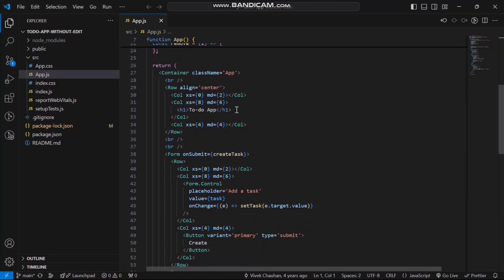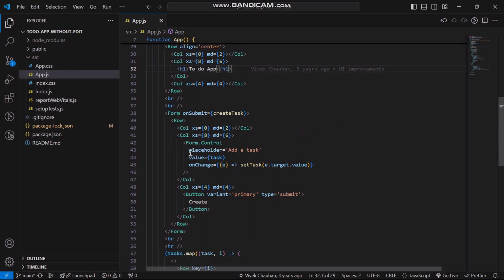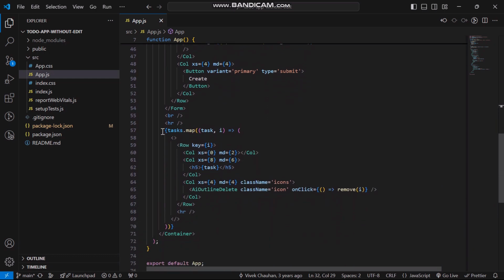In the markup, we can see that the heading is present here. After that, we come to the form. The form contains two elements: the input box, by which I mean the text box, and the button. So these are the elements you can see inside the form. After that, we have the list. The list is simply created by mapping over a variable called tasks and rendering the UI for each task.